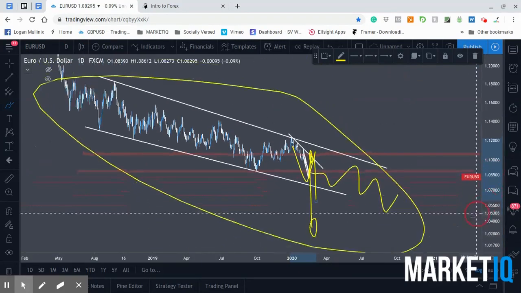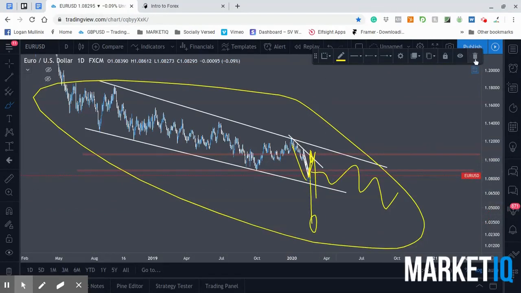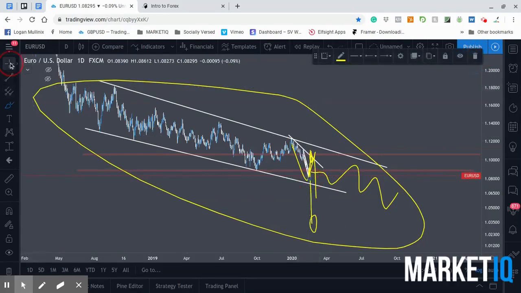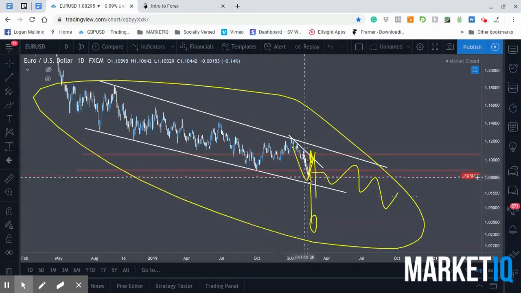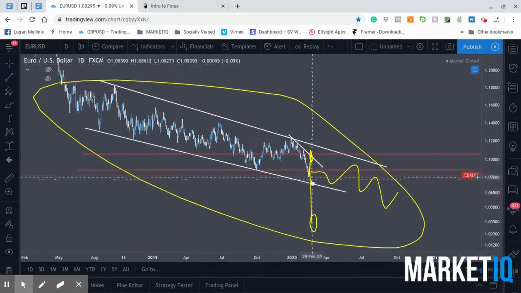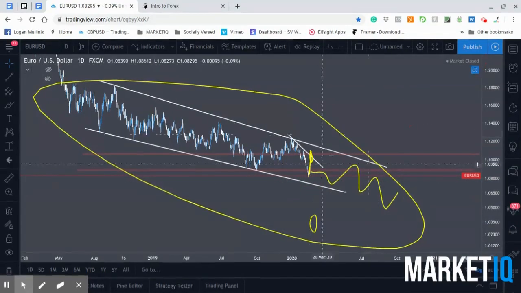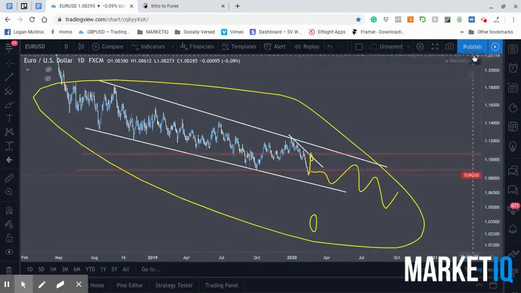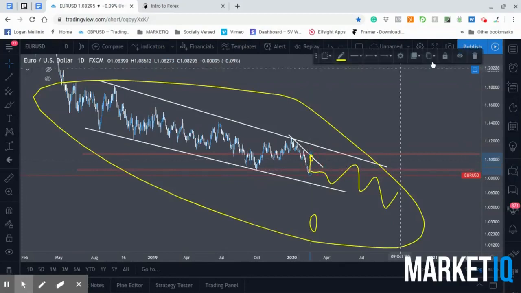Let me get rid of some of this so you can see a little bit clearer. Oops. Let me get rid of some of these lines real quick. Impulse, correction. So remember, here's what we're looking for in this specific example. We're looking for that overall movement to the downside. So right here, we have our impulse. We expect a correction up to this trend line and then continuation to the downside of this channel.